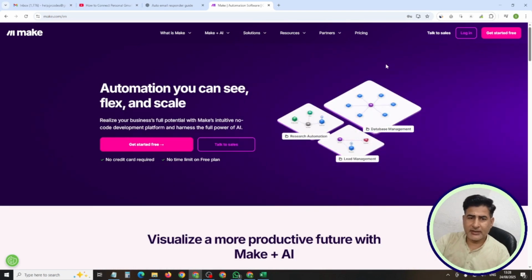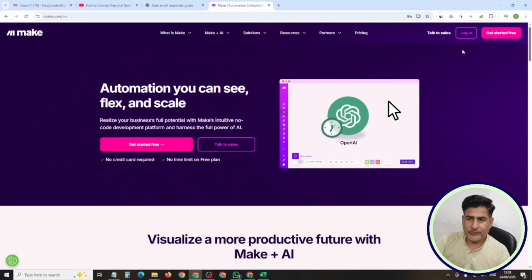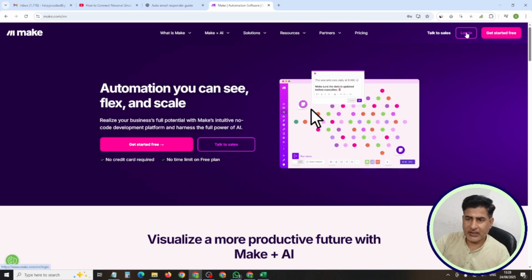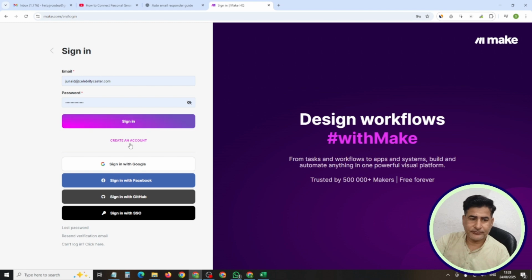First step is to create the account on make.com. You can access this from the link in the description. In my case, I already have one, I just sign in. You can create from here.